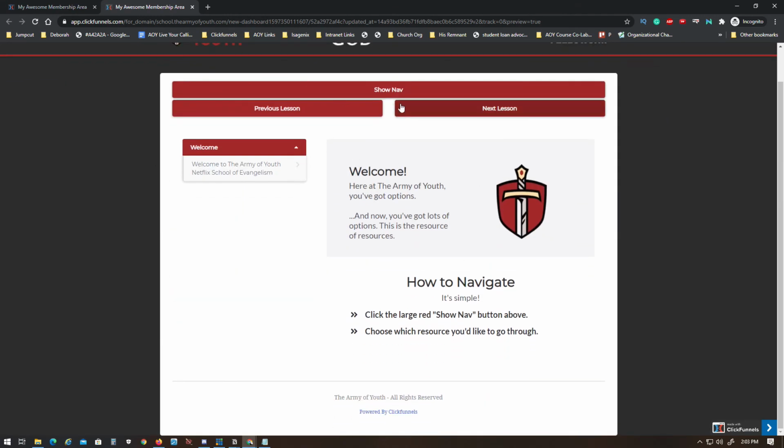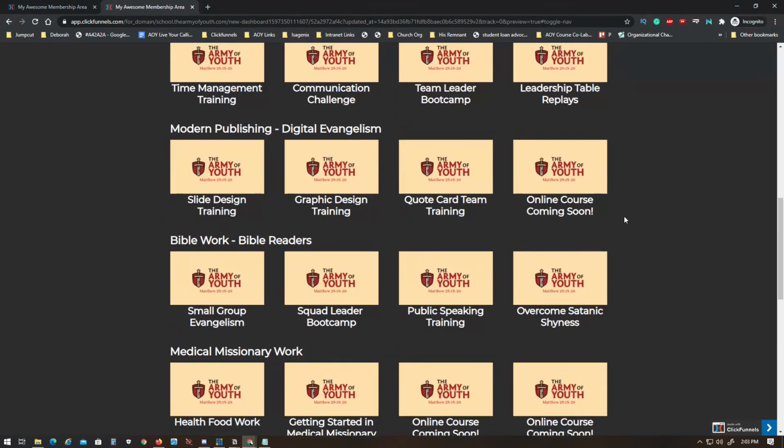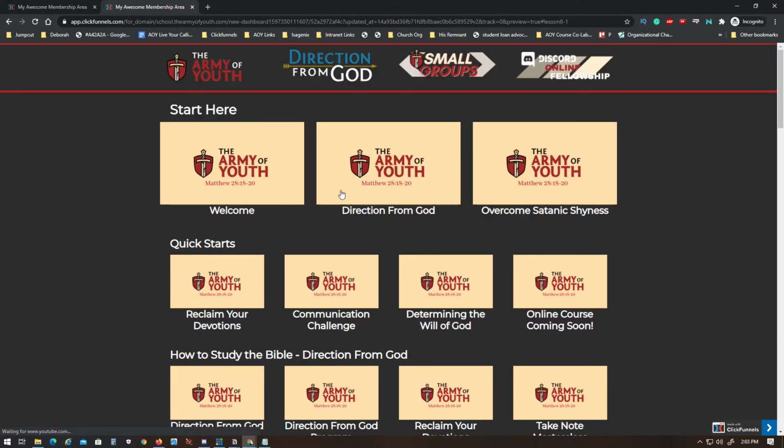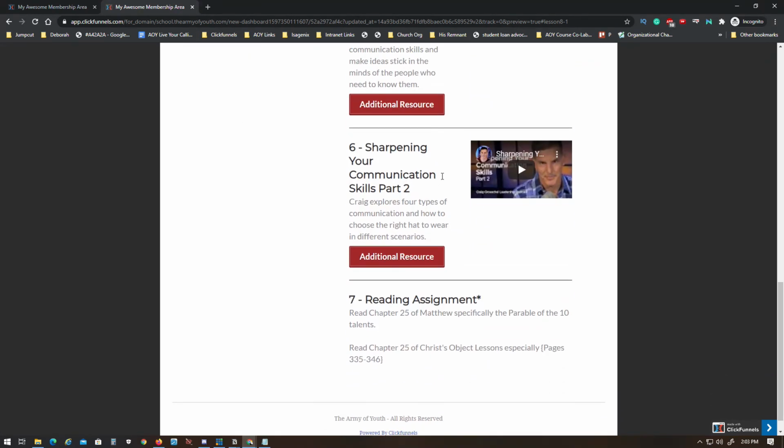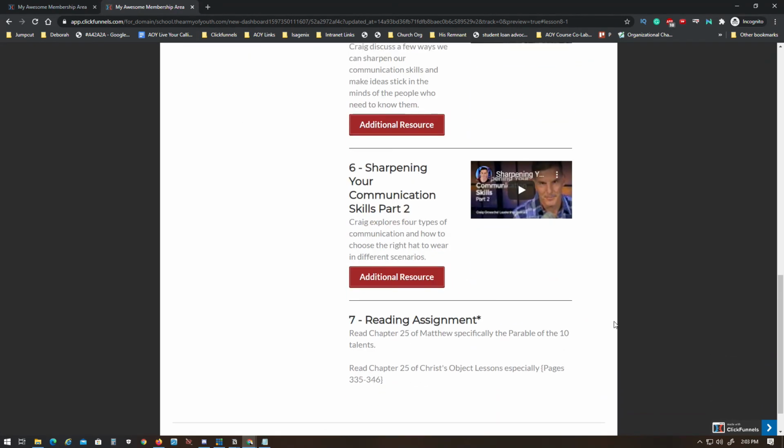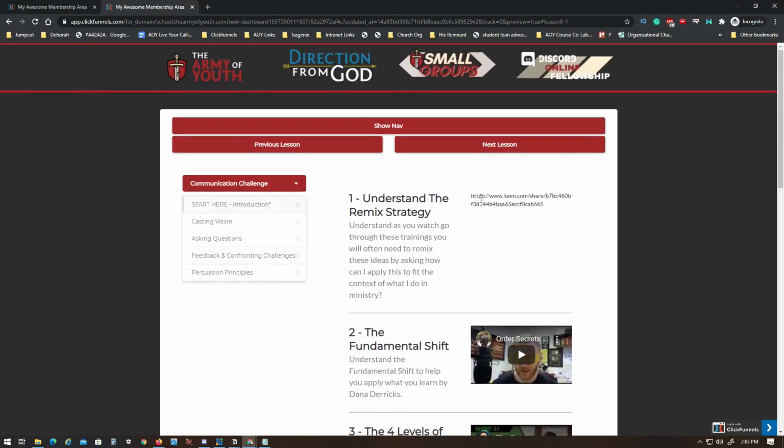So this is how it is. We're going to show nav. Go up here to communication challenge. And bam, there it is. Okay. Hey, that turned out good. So most of these, yeah, that looks good. It looks like most of these are working, except this one. I'm not sure why a Loom video is not working, but we can fix that. If you run into a problem like that, you can just put an asterisk there and let us know what the issue is in the group chat, and we'll get to it.